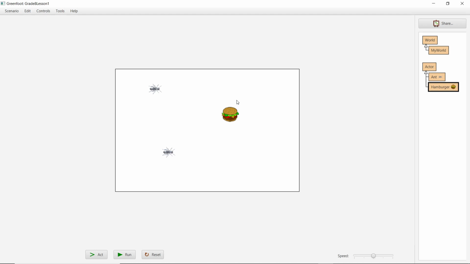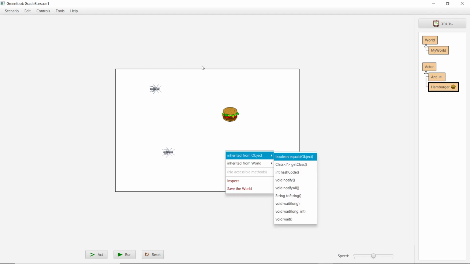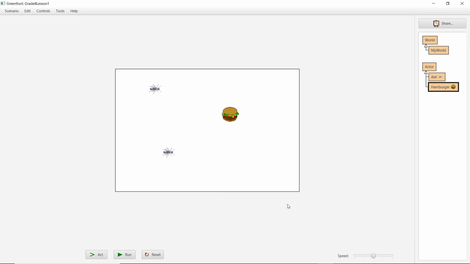If I wanted to, I would have to save my world. So I can right click here and say save the world. As soon as I say save the world, Greenfoot will write the code for me to place these things in the world. But I'm not going to say save the world. If I say reset, you'll see they are gone.